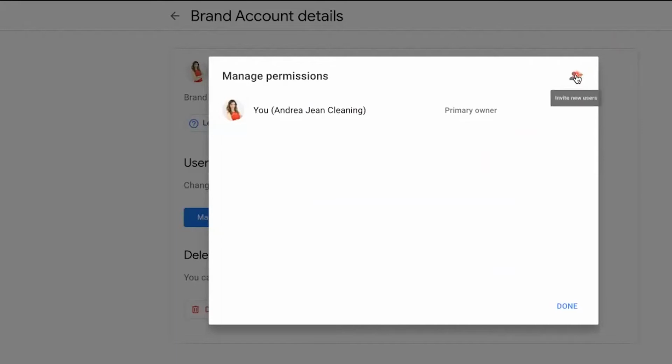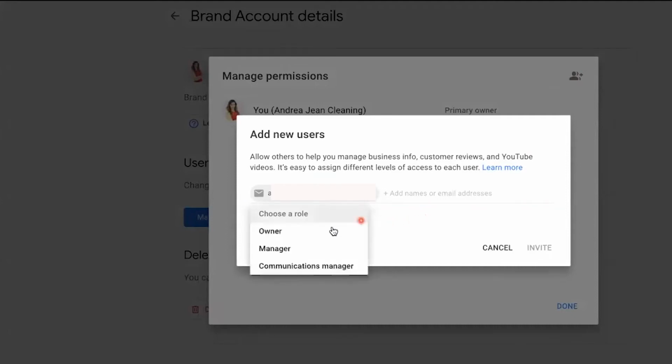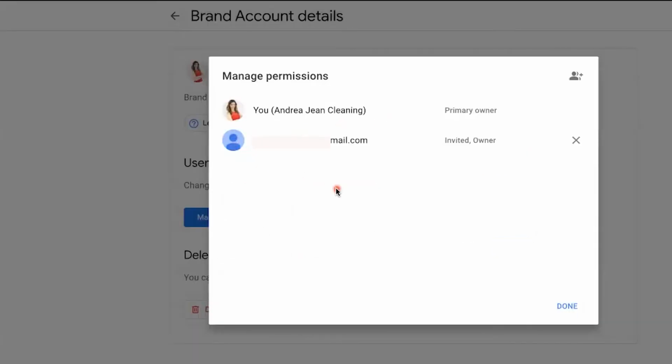Click this plus sign with the little people that says invite new user. Type in the email address. I'm just going to choose one of my alternate email addresses. Choose a role. Here you can choose owner, manager, or communications manager. If you want to move your entire email address over, I would choose owner. Click invite. My secondary email address has been invited.